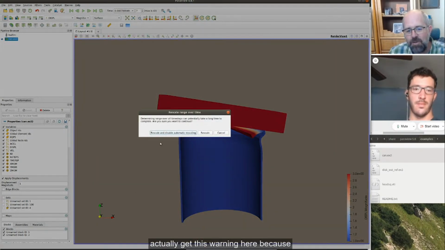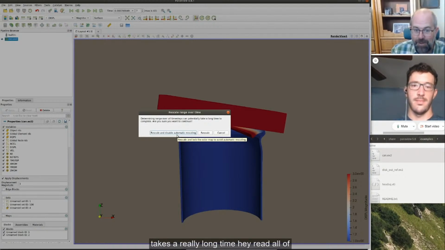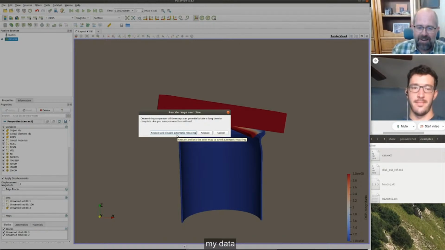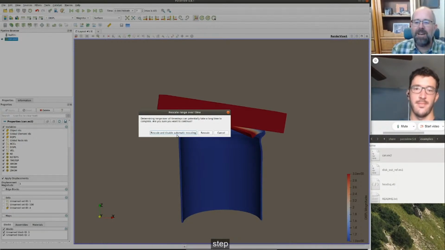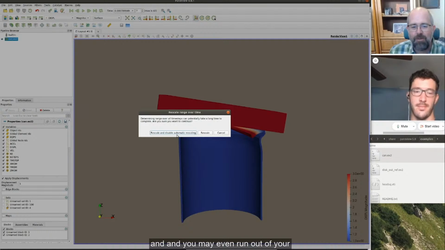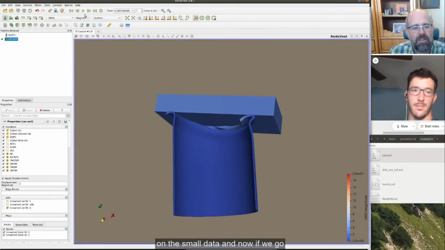And you'll actually get this warning here because, if you have a terabyte of data out on disk and you tell it to do this, it could be one of those operations that takes a really long time. Hey, read all of my data, which could be 1,000 time steps with 1,000 files per time step. And you may even run out of your supercomputing time allocation while you're doing it. But we're just gonna do that here because it works out pretty quickly on the small data.